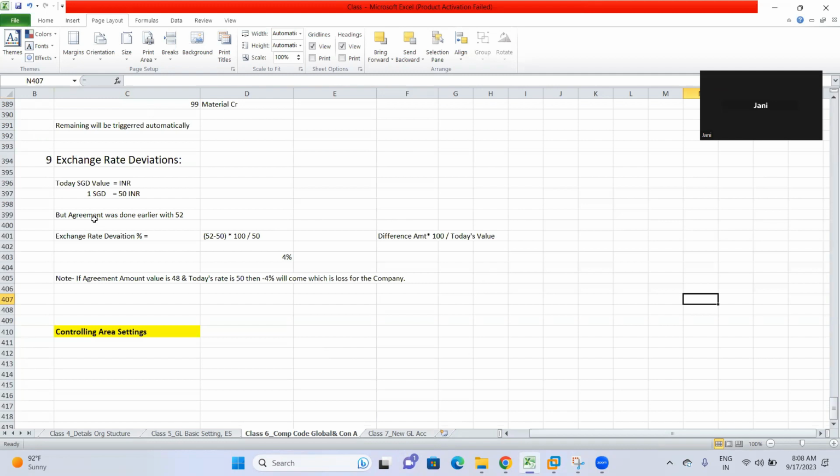Now see the screen. Please try to understand this concept. Today the Singapore dollar, and we can imagine the US dollar, Great Britain pound, and Canadian dollar also. I am taking the example of the Singapore dollar. Today the Singapore dollar value is 1 SGD equal to 50 INR.